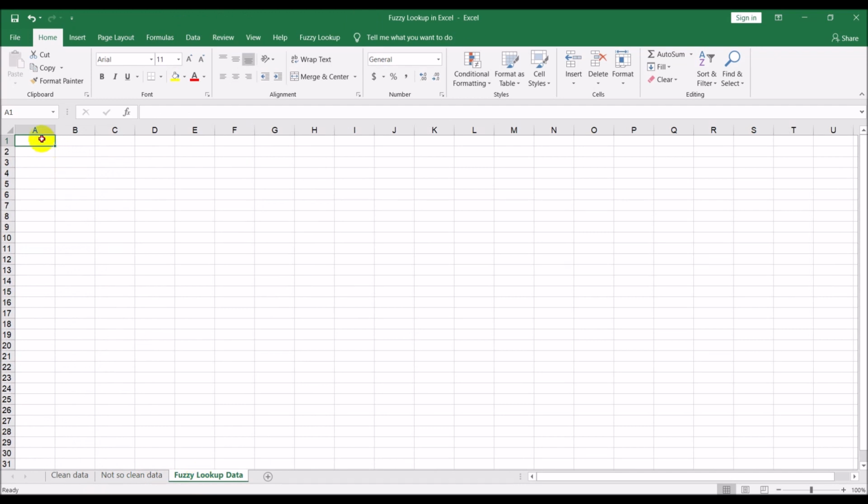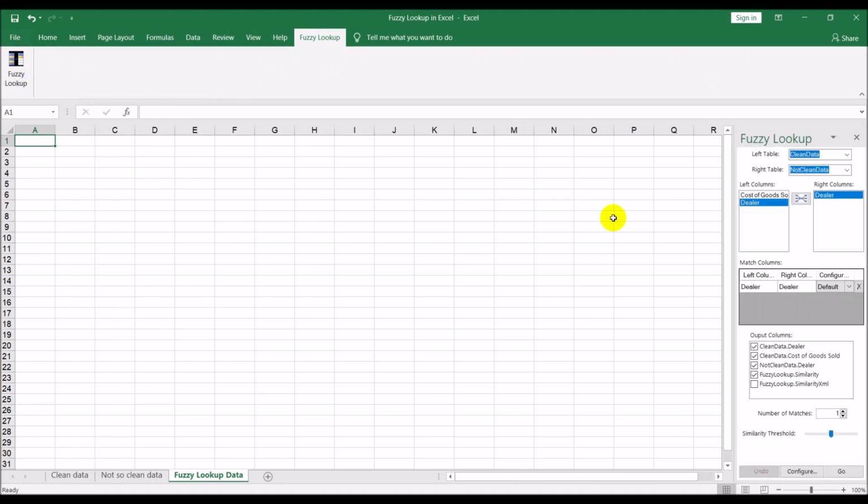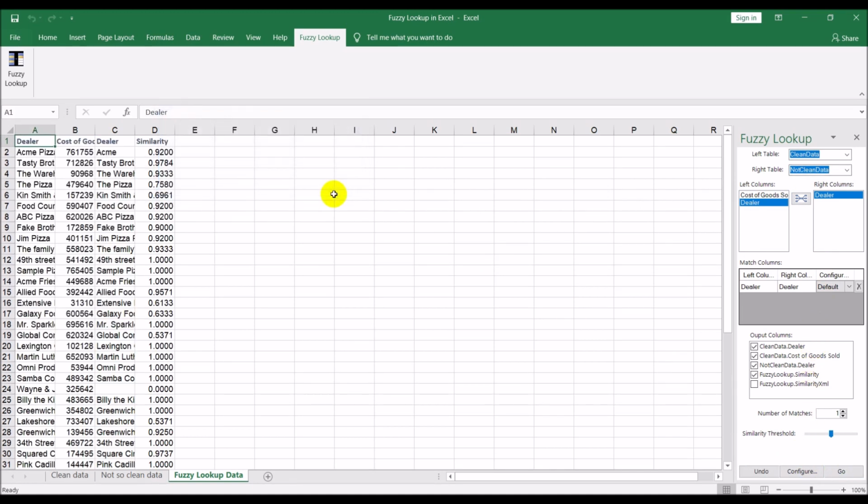We go to the third one. Click on the first cell. Click on fuzzy lookup, and then fuzzy lookup. And this by default gives you the left table and the right table. What that means is you're comparing the left and the right. This is the column from the left table, just clean data, and this is the column from the right table, which is the not so clean data. And you click on go, and there you have it.